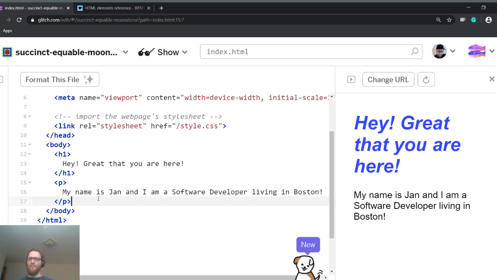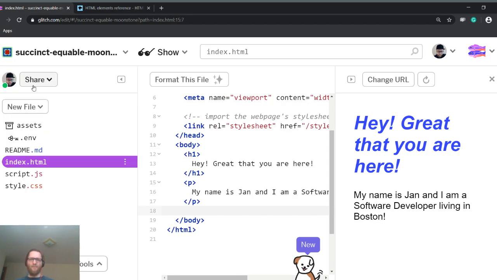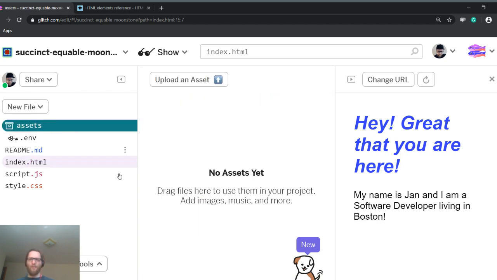So yeah, this is the next one, and I got one other. There's another one that's called image, because I'd like to also have an image of mine here. I'm gonna upload an asset. So how it works is with Glitch, I can upload assets, and assets can be, like it says here, images, music, more, any kind of media files I'd like to show as part of my website.